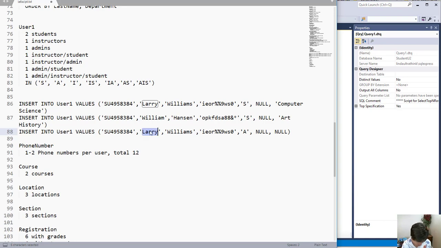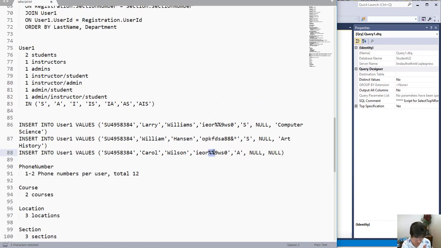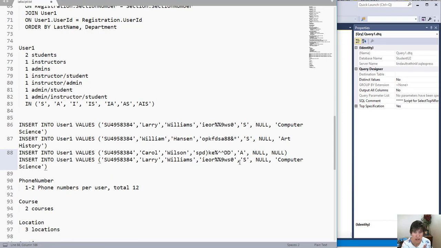I have to come up with new names and new password. All right, so then I've got the admin. Now I want to do an instructor and student, and so that's going to be an IS. And I'm going to pause this while I keep doing this. You go ahead and work on yours, and we'll come back and look at mine in a minute.